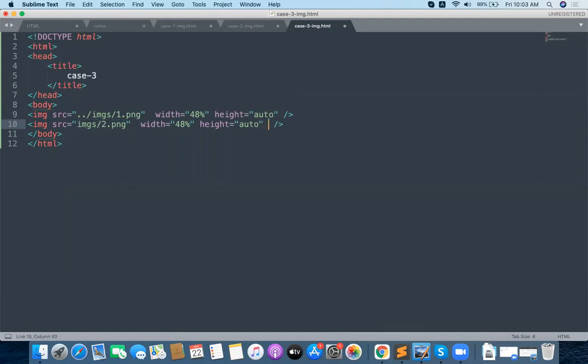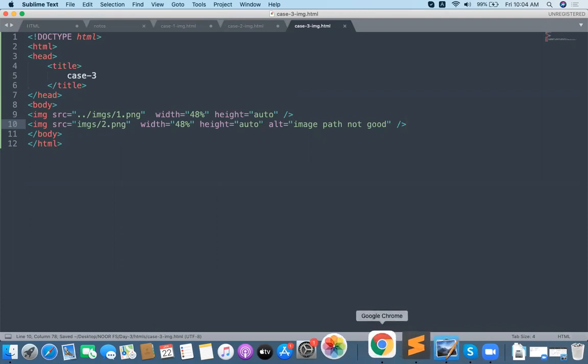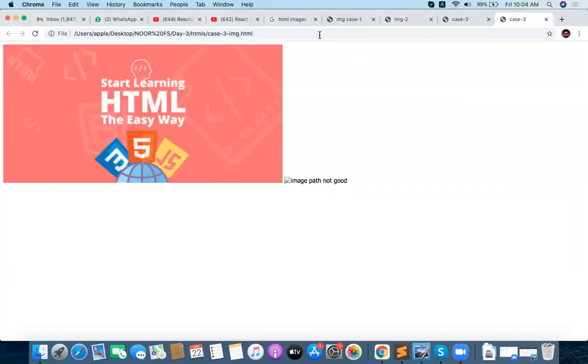So whenever you have an issue with the path, you can go with one more attribute called the alt attribute. Alt is nothing but alternate. So if the image path is not right, not good, alternate text you can show. Whenever you are getting a problem with the loading of an image, you can show something like an alternate text.